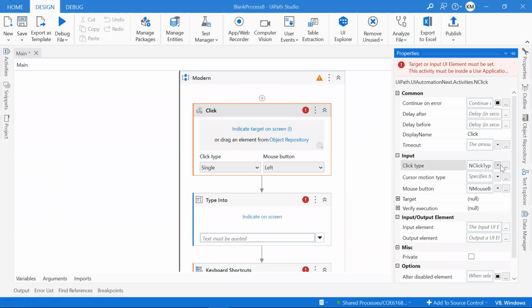Next, click type. What is the type of click? Single, double, down, up, and cursor motion. We have discussed the same thing. And mouse button: left, right, middle. And the target, we said we're going to be talking about in the selectors. But in modern design, we call that a descriptor. In the classic design, we call that a selector, but in modern design, we call that a descriptor, which we're going to be talking about in the future.